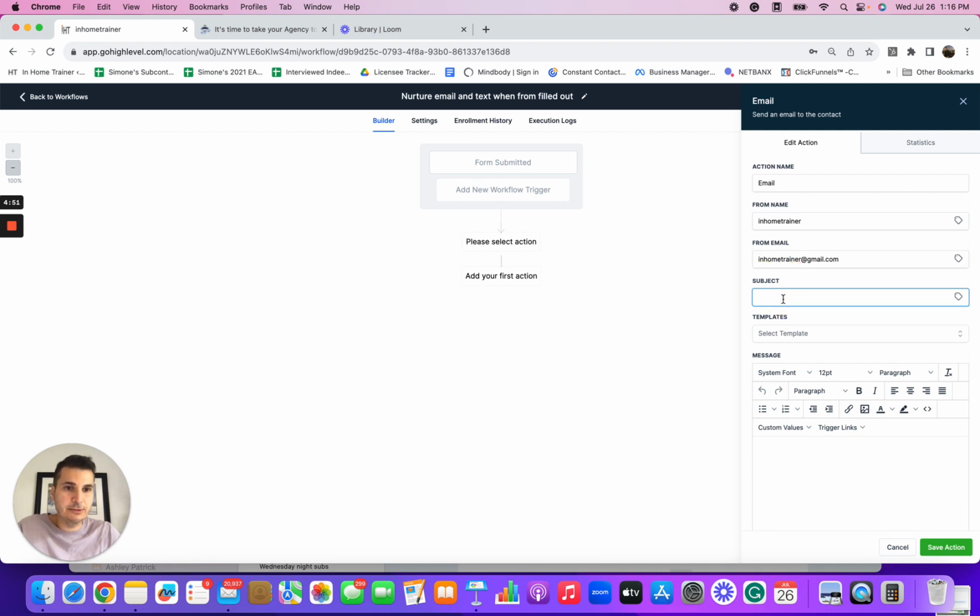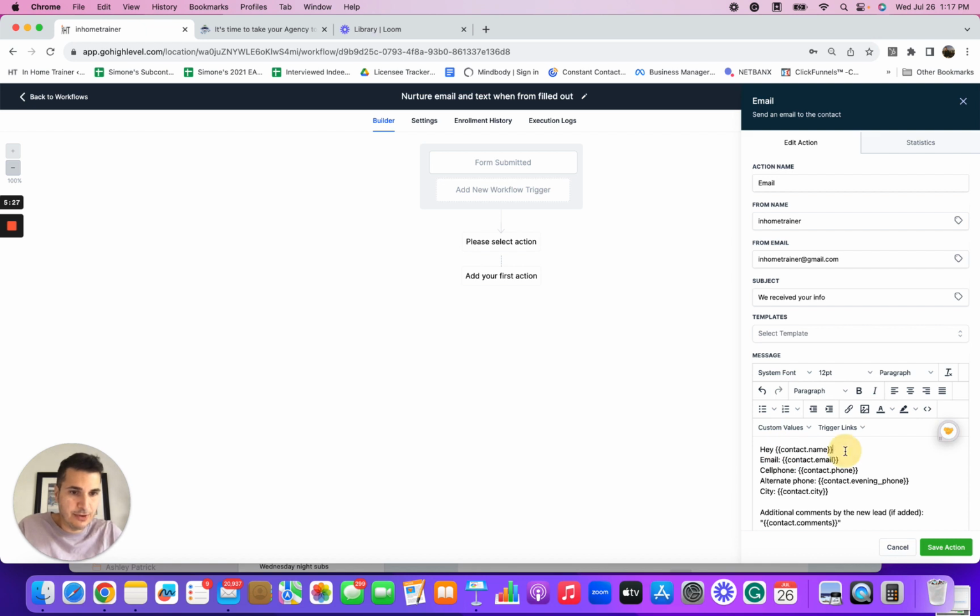And then what we're going to do is a subject line. So the subject line is going to be whatever you want it to really be. So, we received your info. Okay. And then here's where you can type in anything you want, right? Like, hey, I would probably put, hey contact name, so it actually gets addressed to them. So I would do that. Let's X out all that.